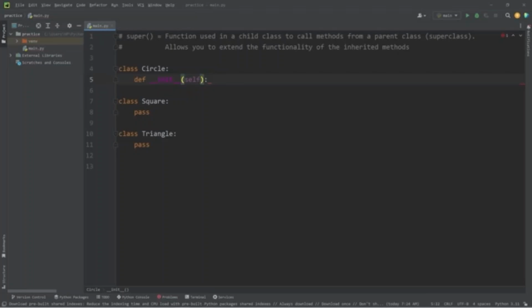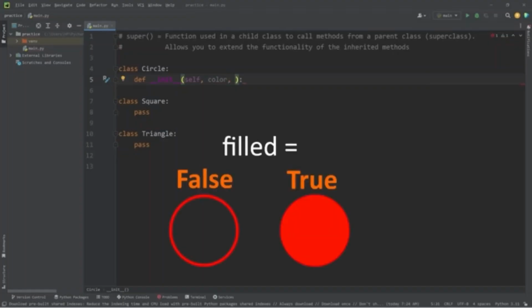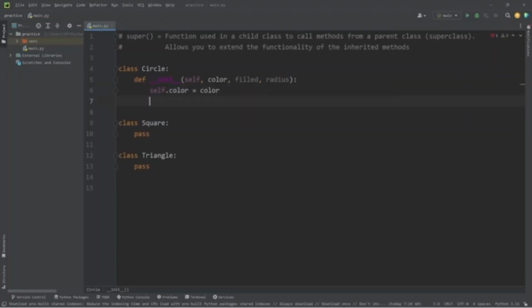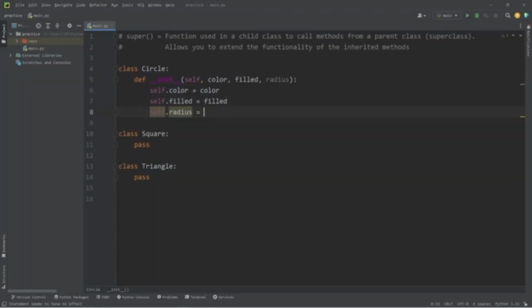When creating circles, what sorts of attributes should a circle have? Let's say a color. What's the color of the circle? Is it filled or not? Filled will be another attribute. And a radius. Then let's assign these. Self.color equals the color that we receive. Self.filled equals filled. Self.radius equals radius.